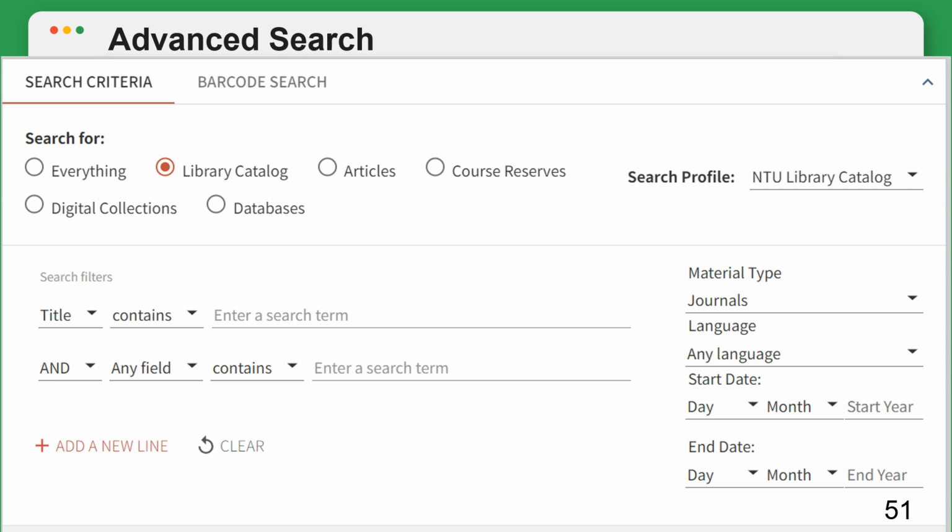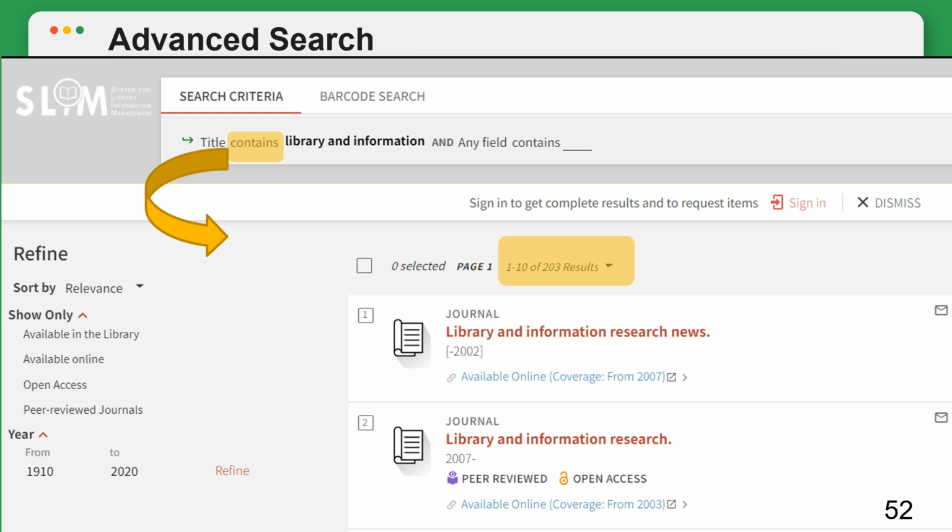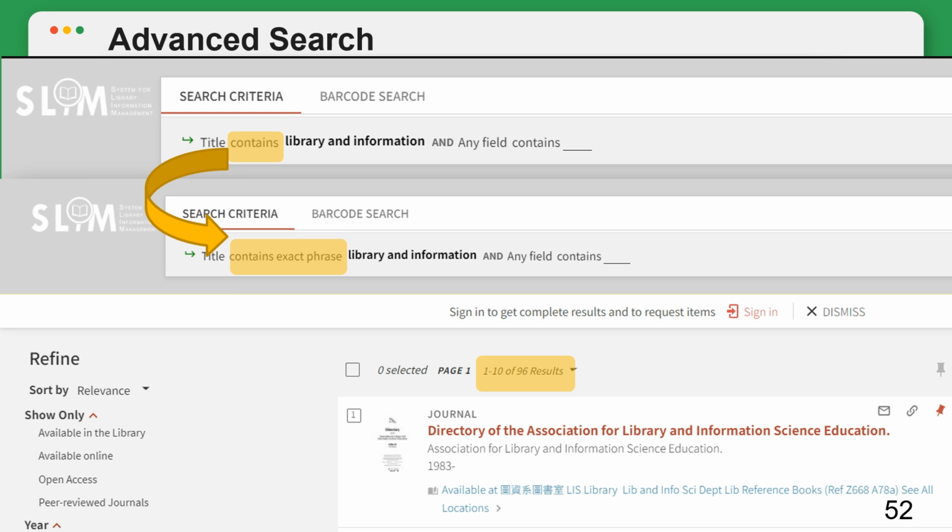Advanced search may make your search results more precise by setting up the fields and conditions. You can type in the keyword of the topic, select title and contains that keyword in the search field, and limit the material type to journals. This method can help you explore journals that contain the keywords you need in their titles. If the result is too much, you can change another filter to the query, such as contains exact phrase in the title. Then you could get a more accurate and precise result.